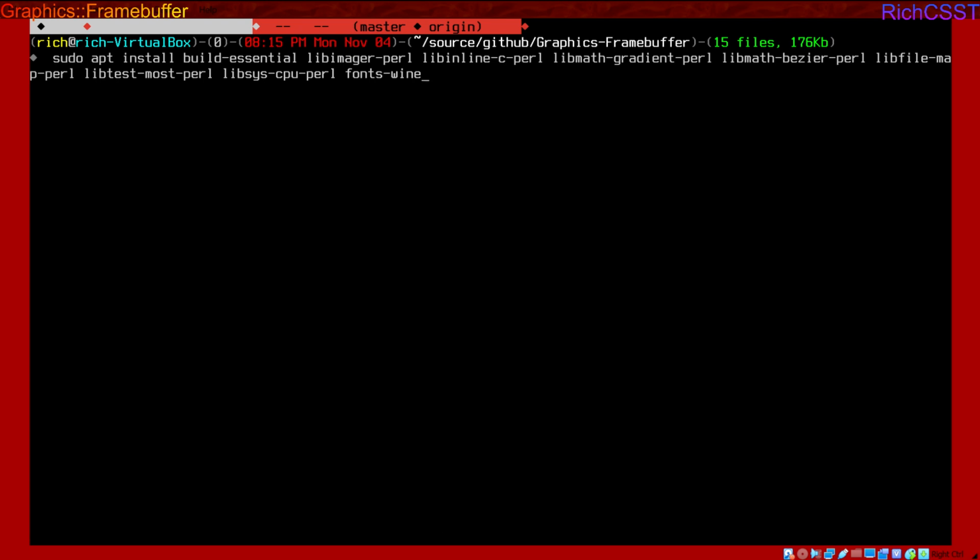These are the packages that the module will need. Basically, the first one, Build Essential, is just the C compiler and so forth, because this module uses C in addition to Perl. Then the next one is Imager. Imager is what renders fonts and loads images and so forth for this module.